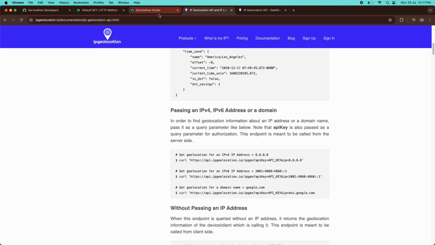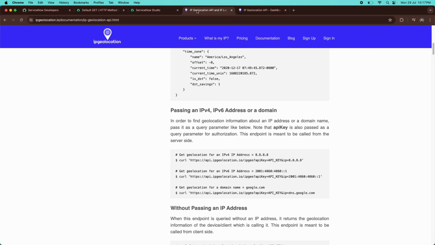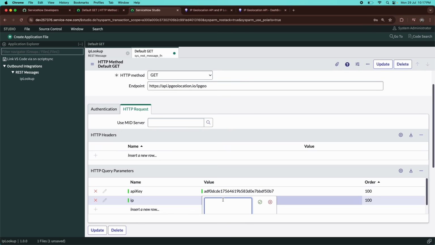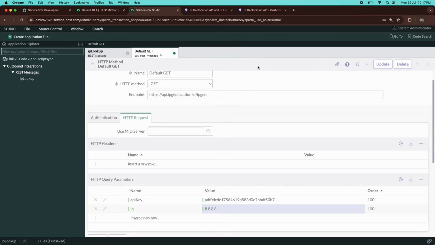So the next query parameter is the specific IP that I'm looking for. So I'm just typing IP, and then the value of IP, let's do 8.8.8.8. Okay, now that is done. So let me save it.